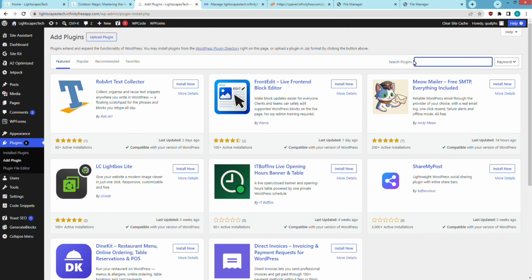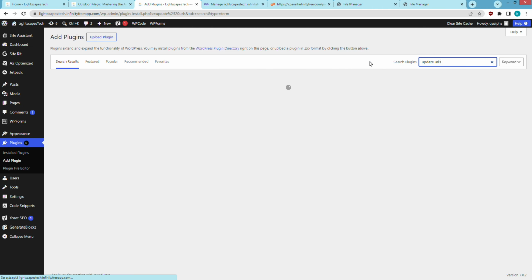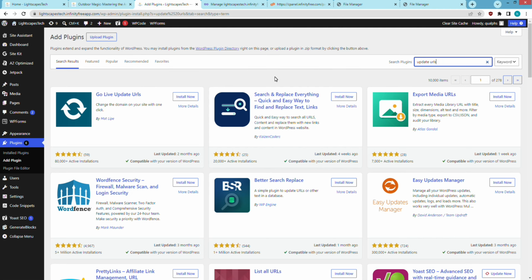Step 8. Update all URLs on the new site. If you're keeping the same domain name, you usually won't need to change anything inside the database. However, if you're moving to a different domain, you'll need to update your website URLs. Changing the URLs ensures that all links, images, and internal references point to the correct domain. You can do this manually, but we can use a really handy plugin called Update URLs.